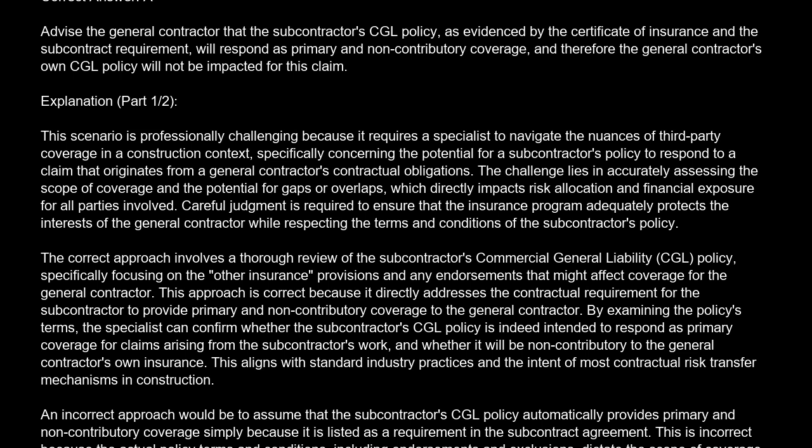in a construction context, specifically concerning the potential for a subcontractor's policy to respond to a claim that originates from a general contractor's contractual obligations. The challenge lies in accurately assessing the scope of coverage and the potential for gaps or overlaps, which directly impacts risk allocation and financial exposure for all parties involved. Careful judgment is required to ensure that the insurance program adequately protects the interests of the general contractor, while respecting the terms and conditions of the subcontractor's policy.